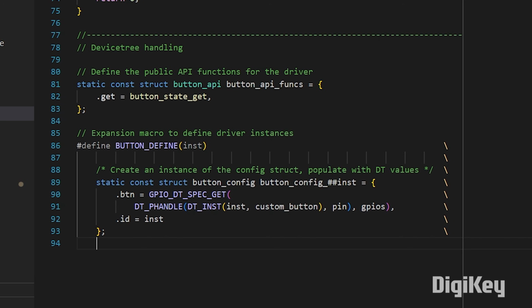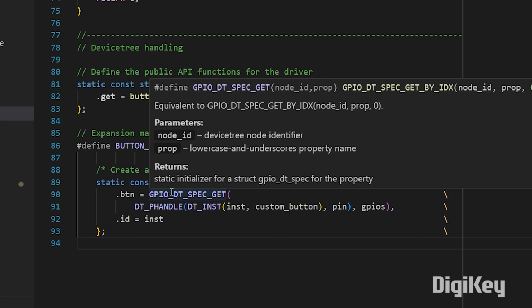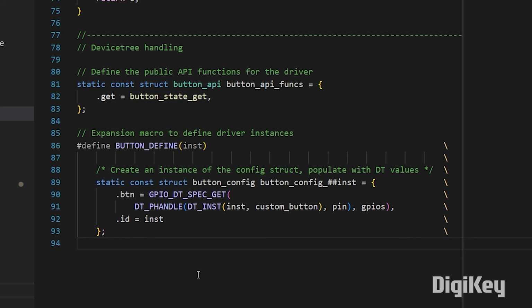We're also going to get the pin number from the device tree, so that's why we're including that symbol. And GPIOs is the name of the property that we're trying to get, and that is part of this GPIO DT spec macro. You see that property is the name of the property name, and we will have created that GPIOs property in the device tree. Finally, we're going to assign that instance number to our .id so we can print that back in our initialization code so you can see how Zephyr automatically assigns this instance number for us.